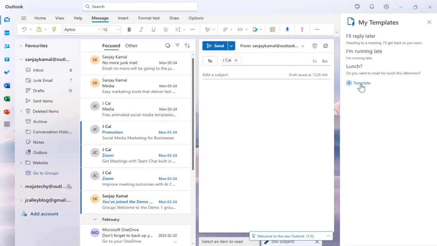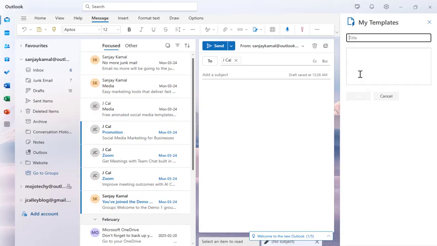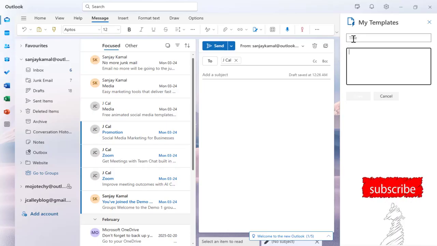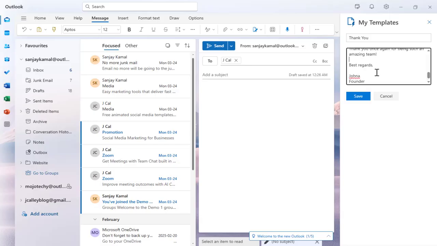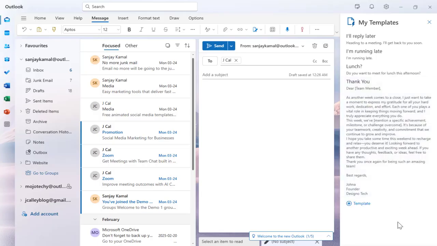To create a new template, click this template link here. And next, in this first field, you need to add the title of the template. In this box, enter the main email content and save it. The email template is ready.